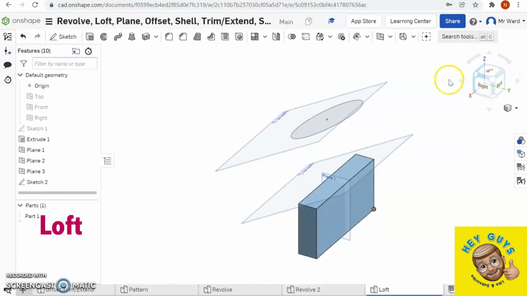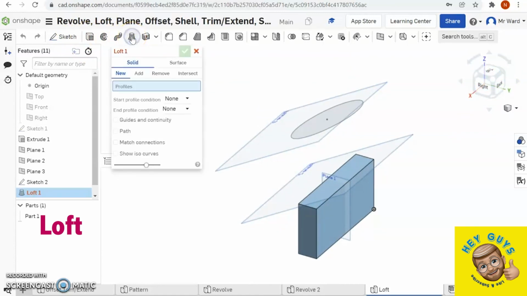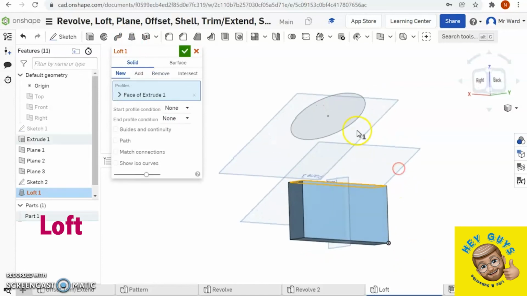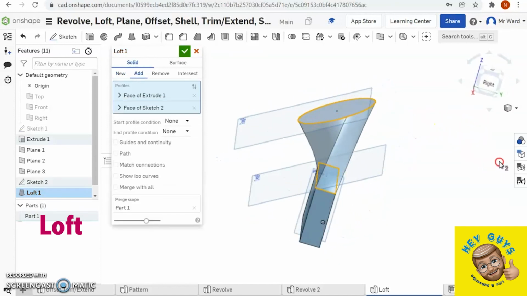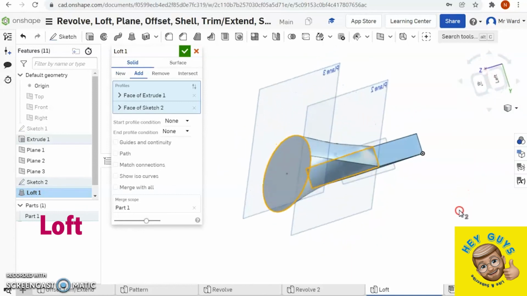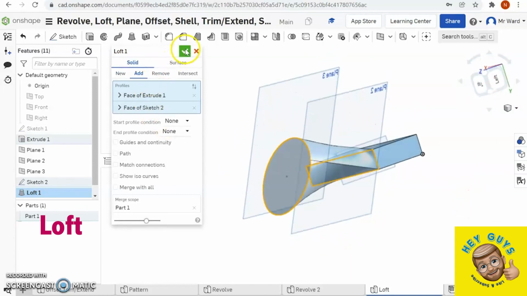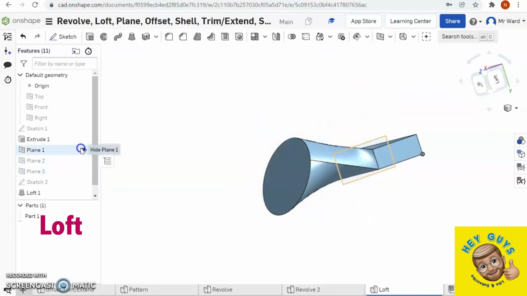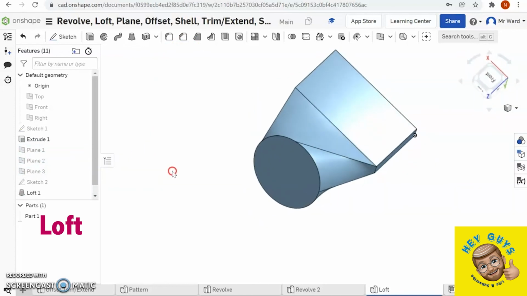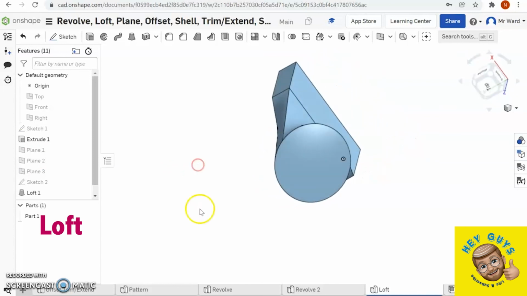Loft has so many possibilities. When I go to Loft, which is over here, what it needs is two shapes to connect. And what Onshape will do is figure out the geometry that it needs to connect those two. So you can really get some crazy shapes going on here. Let me turn off those planes that we added in so you can see that we have some really crazy shapes. Now let's say you're like, okay, but that's supposed to be open.